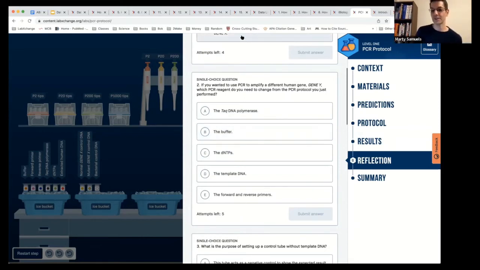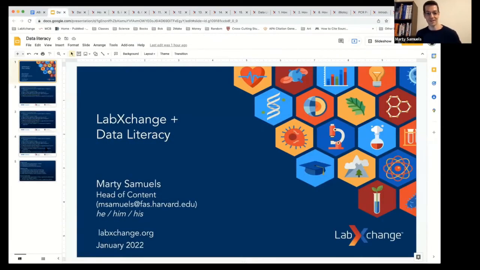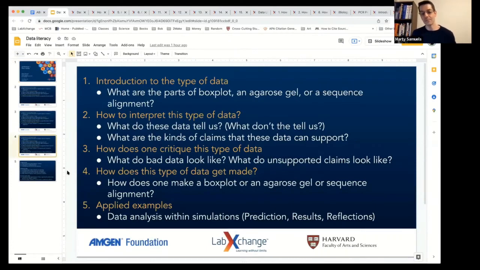And so this basically 4-part scheme, on this slide I skipped ahead of, but we basically approach data literacy as something along the lines of: introduce someone to the type of data, like a box plot or an agarose gel or a sequence alignment. What are the parts of that data? Where's the anatomy of that data? What is it trying to tell us? Give us some practice in terms of interpreting it. How can we identify what that data can and cannot tell us? And then give us some examples of critiquing that data. And then also get into the practice of how that data gets made.